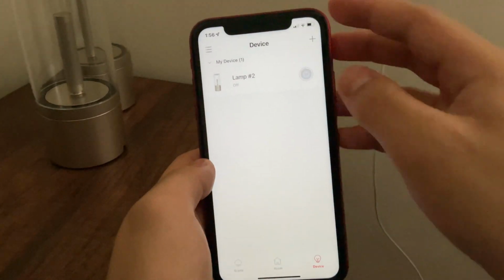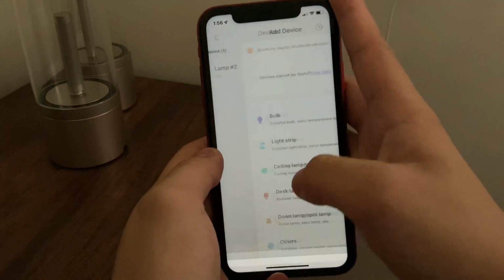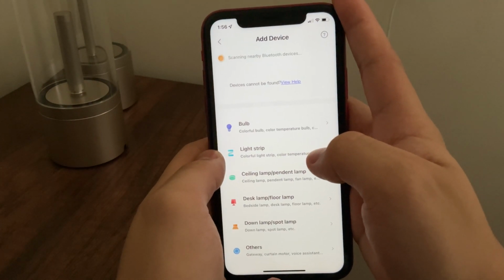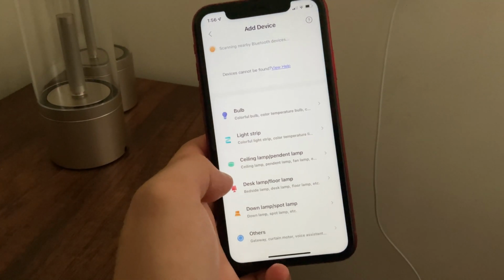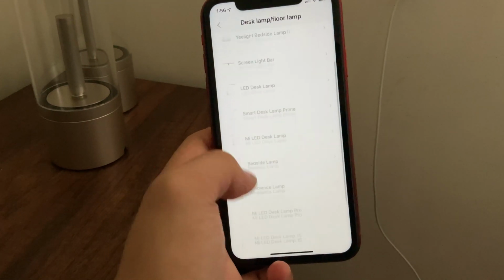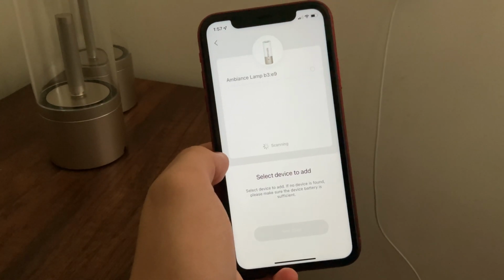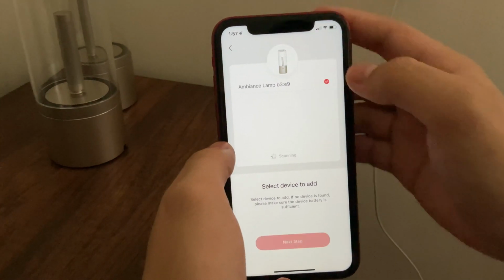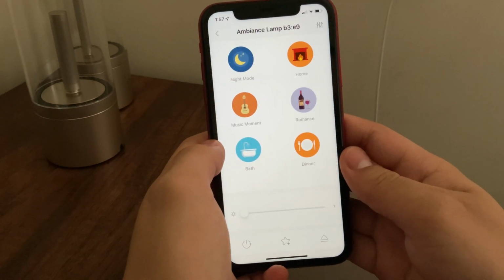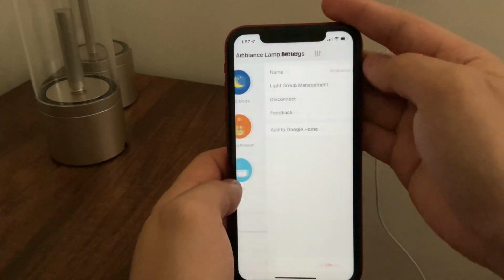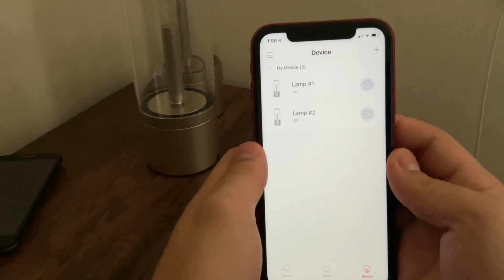So here we go again, device, plus, and then add device. Oops, add device. Now let's wait. It may take a while. Okay, let's just click here. So the app is pretty unreliable. You'll really need to be patient if you want to get your device to connect. So there we go. Connecting. Okay. So I already have this. We're going to rename it into lamp number one. Okay. So I successfully connected both lamps.